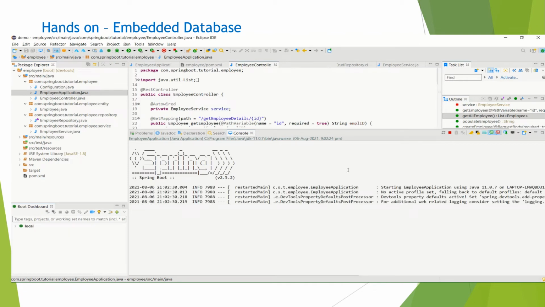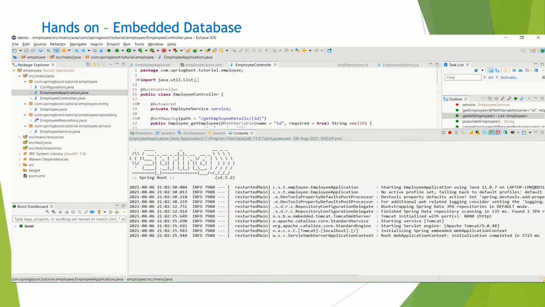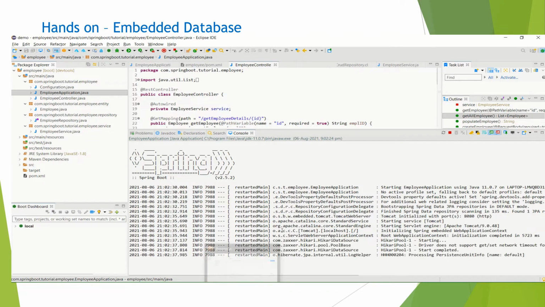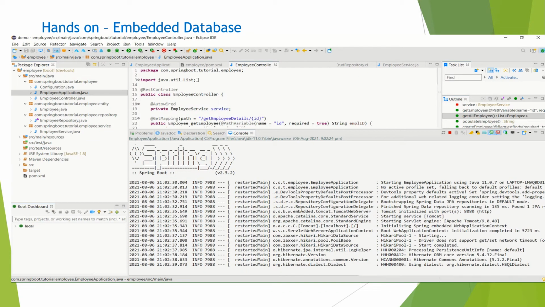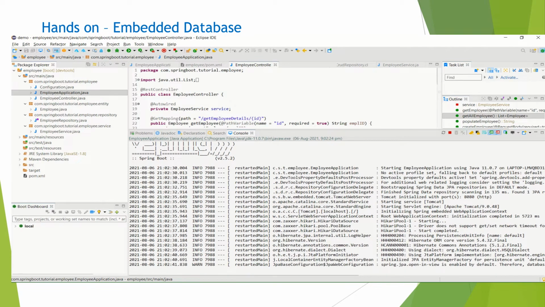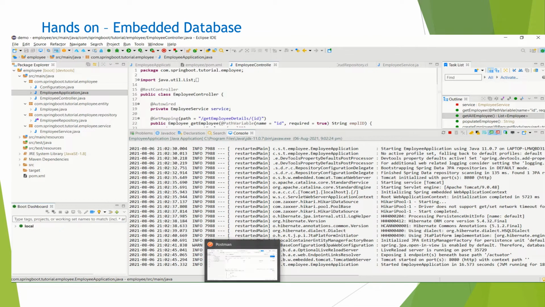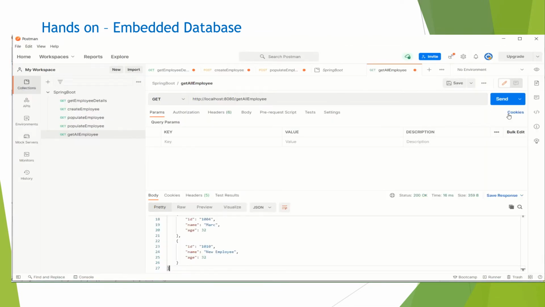Yeah, application is starting. Now if we see our get employee, it should give nothing. Okay, so that's all for the hands-on on the embedded database, and we will now see how to integrate with MySQL in the next slide.